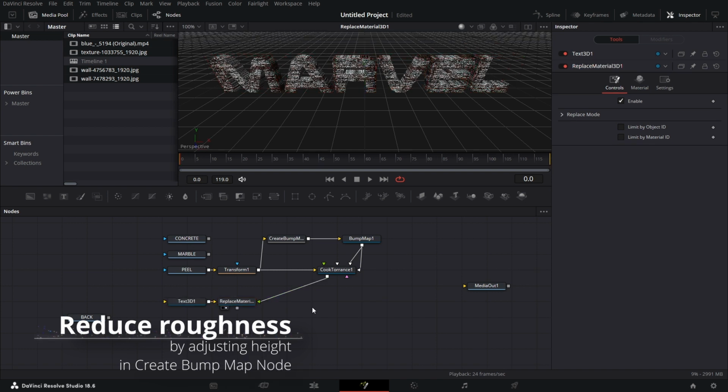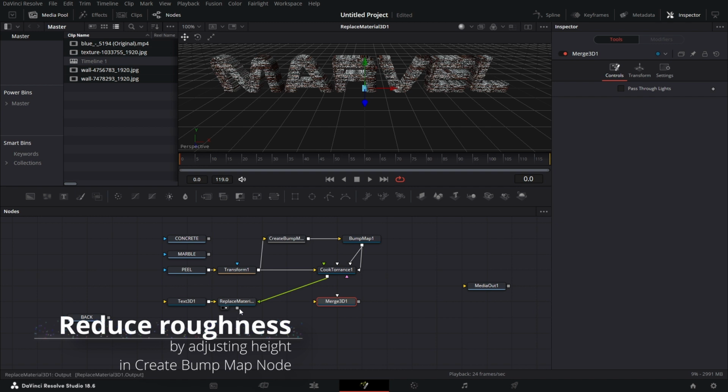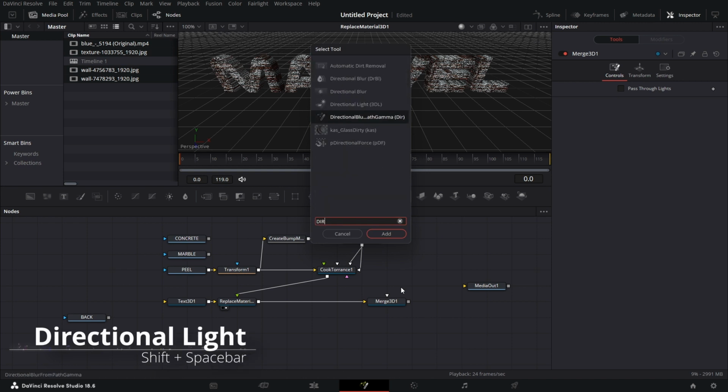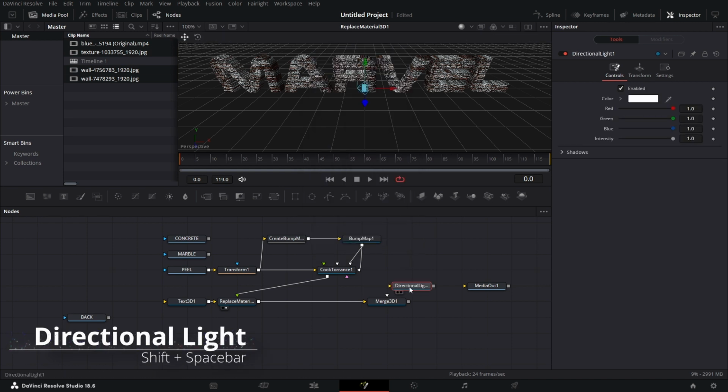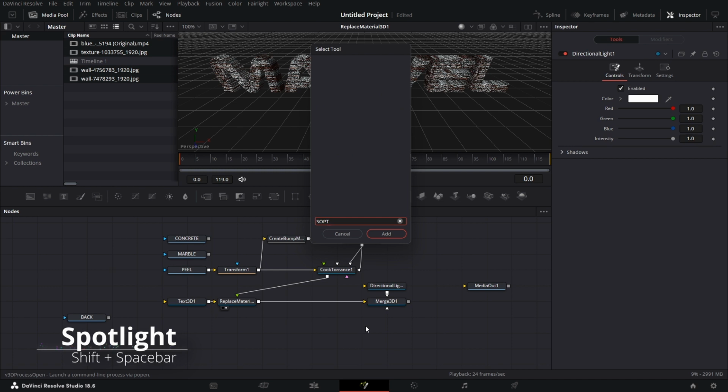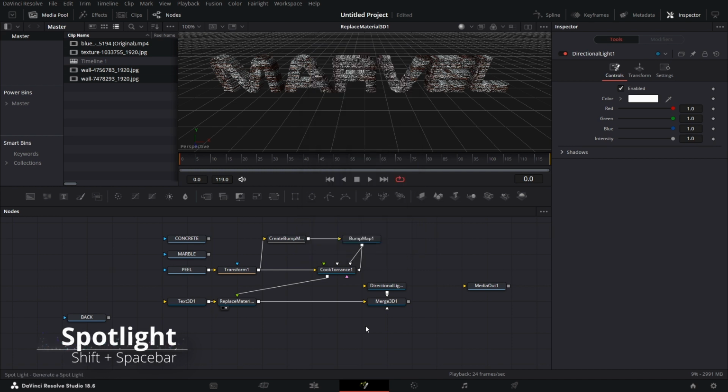Drag this here. We bring in a merge 3D node. Connect this to a merge 3D node. Now for this merge 3D, we're going to bring in two lights. Shift spacebar, bring in a directional light. Connect that here. Shift spacebar, bring in a spotlight. Spotlight. And connect that here.